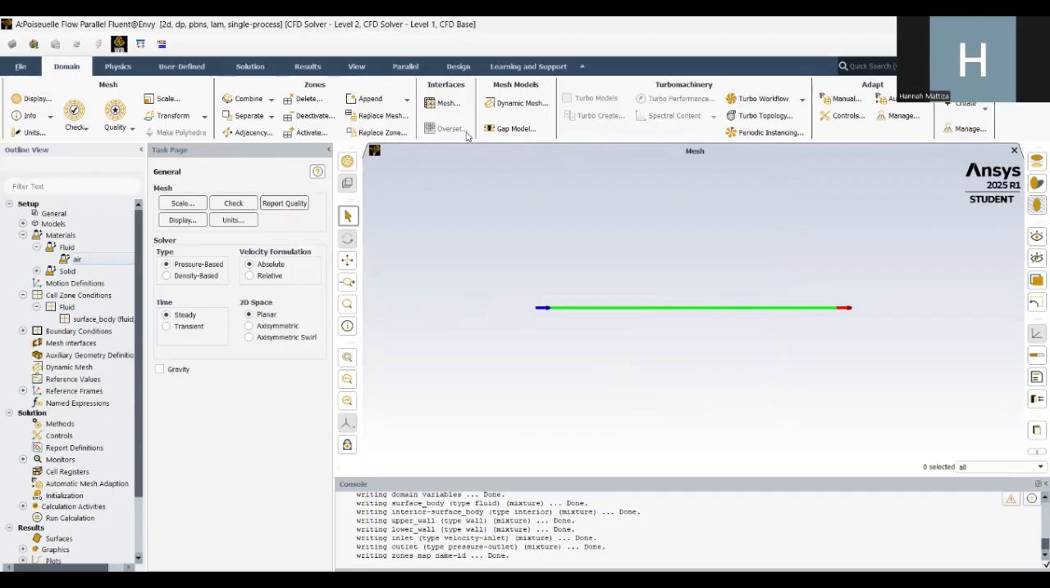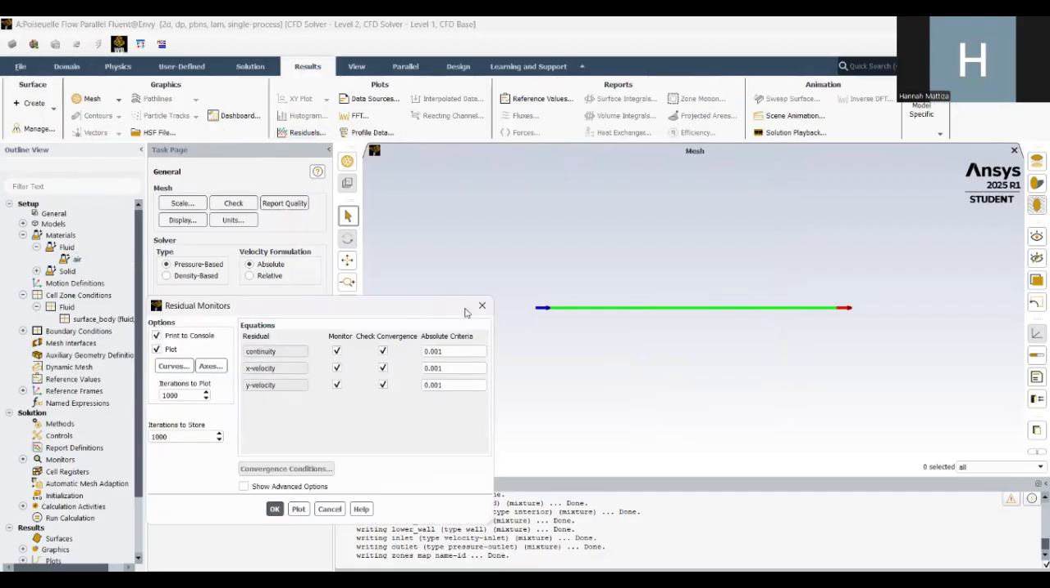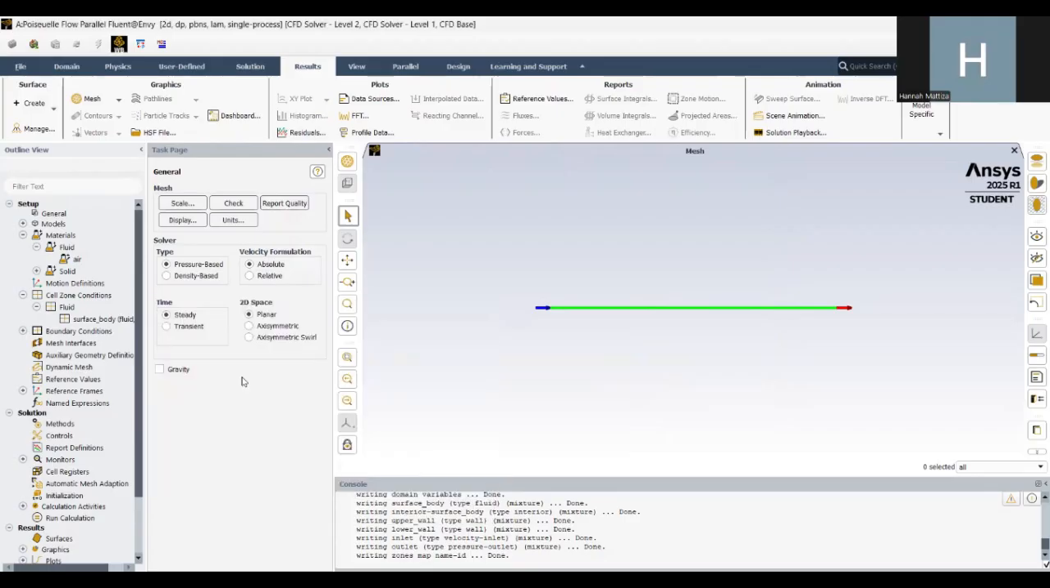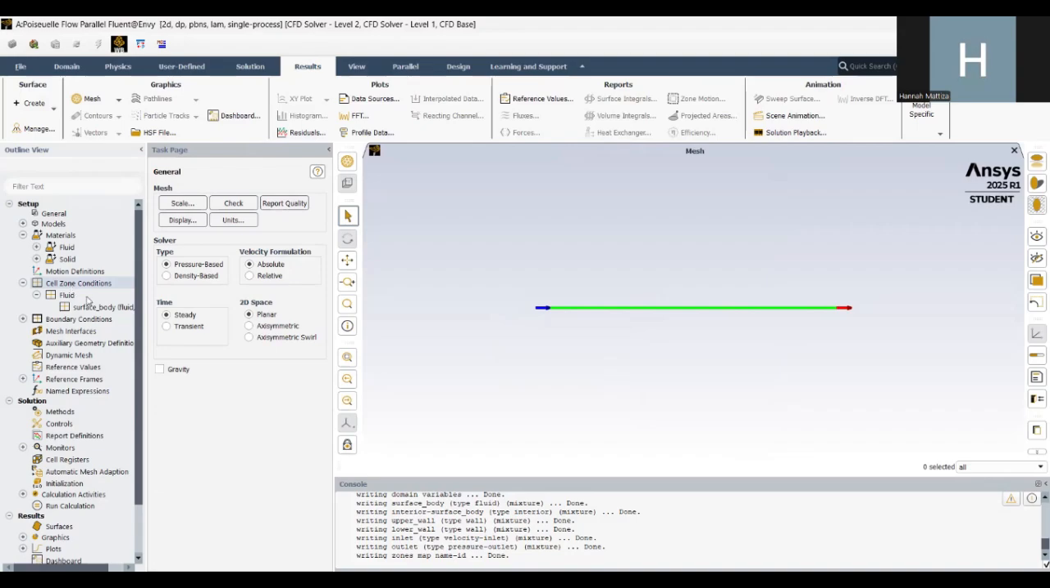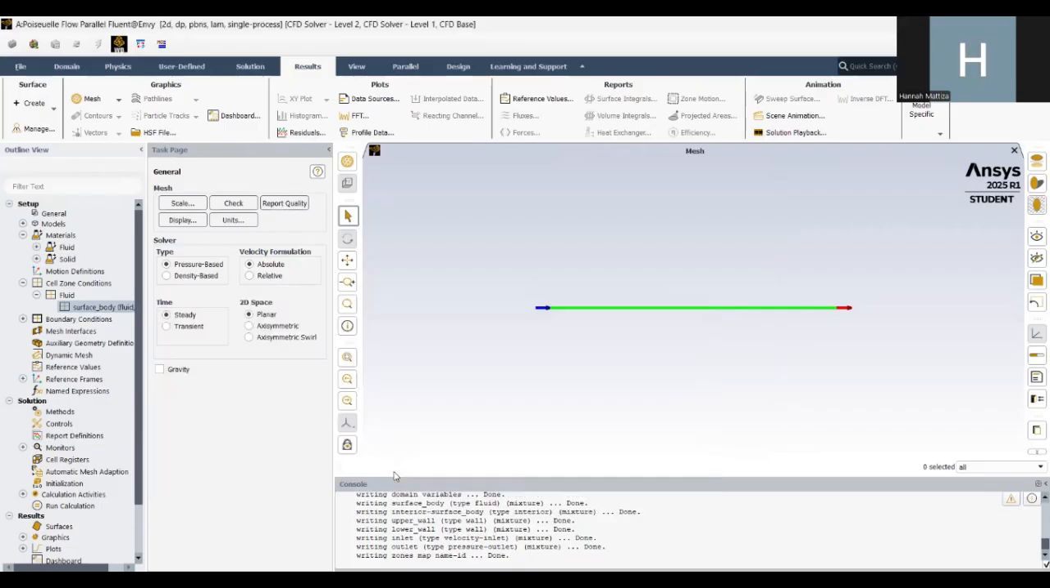And then we're going to go up to our results and our residuals. And then it's going to show this. And we're just going to change all these to 1e to the negative 6. And we're going to press OK. And then we're just going to make sure over here, under the cell zone conditions, we go to surface body fluid. And we make sure that it says air over here, and it does. So then we're going to press apply and close.